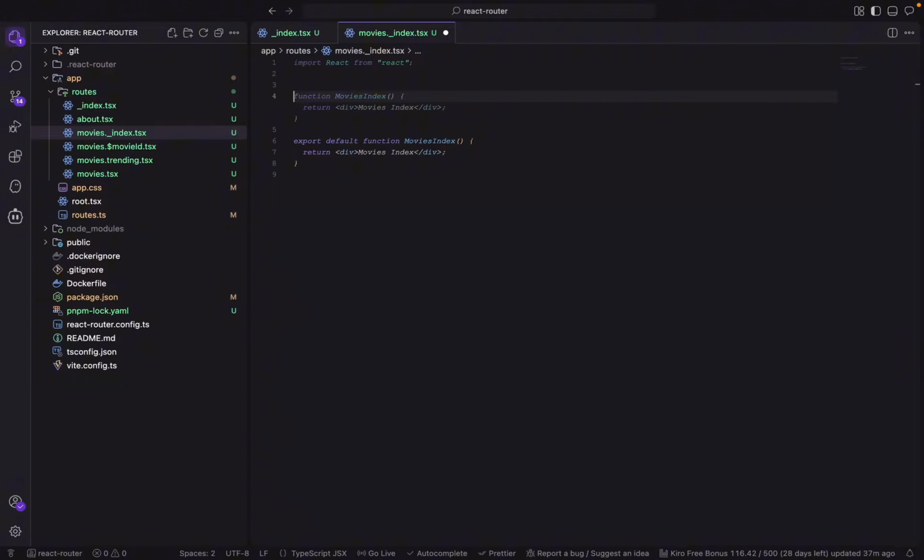Will never be exposed to your browser. Everything will be done on the server while the server is rendering, but will never execute on your client side or while your component is rendering. So how do we achieve this, or how do we use this loader function?